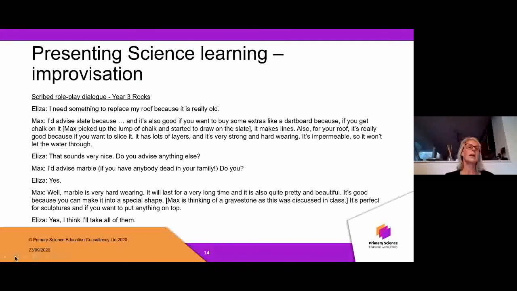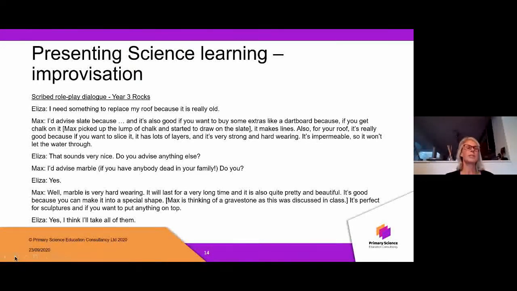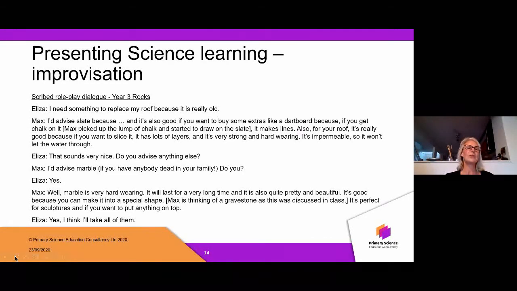So this is a play script. It's not a play script, it was actually just scribed by the teacher when the children were doing some role play about selling and buying rocks. So I'll just leave you to read that.